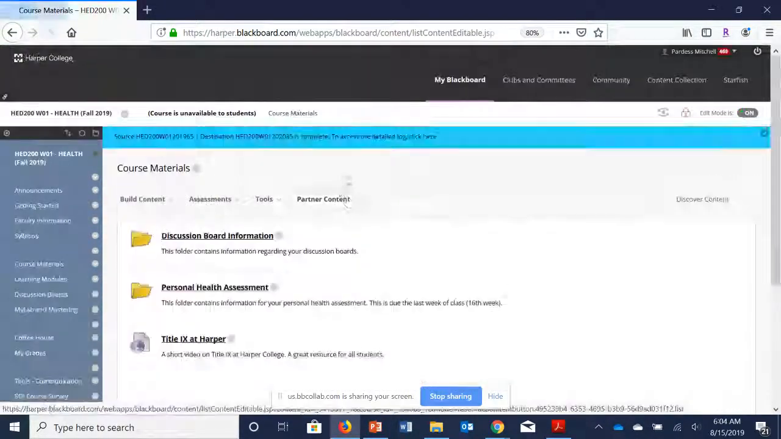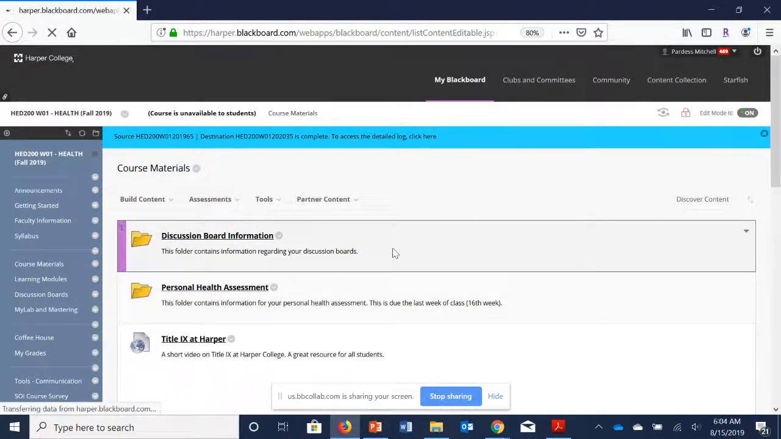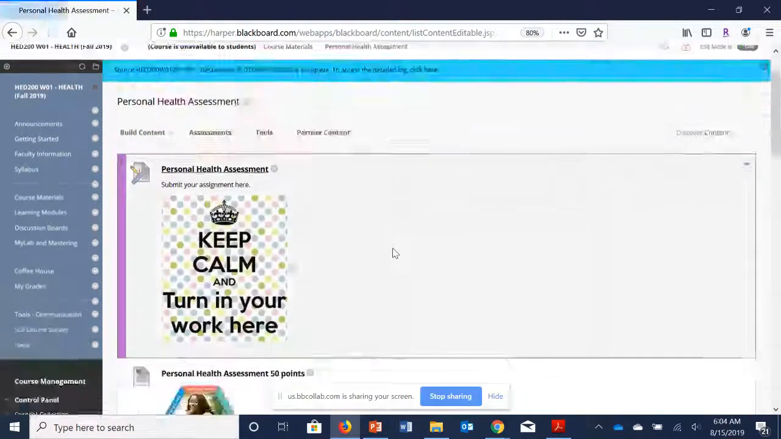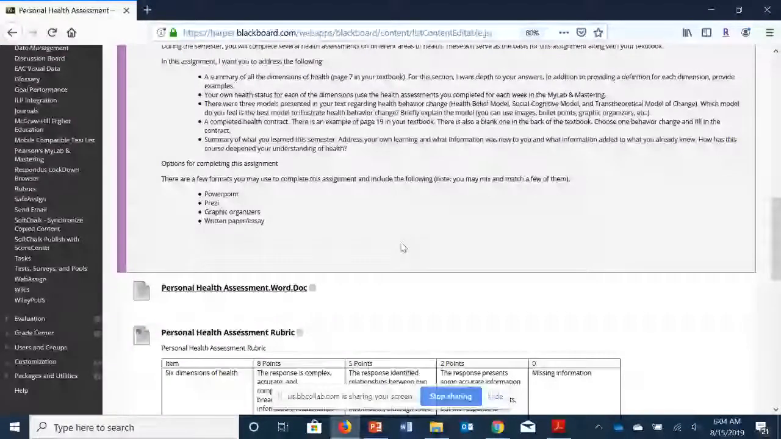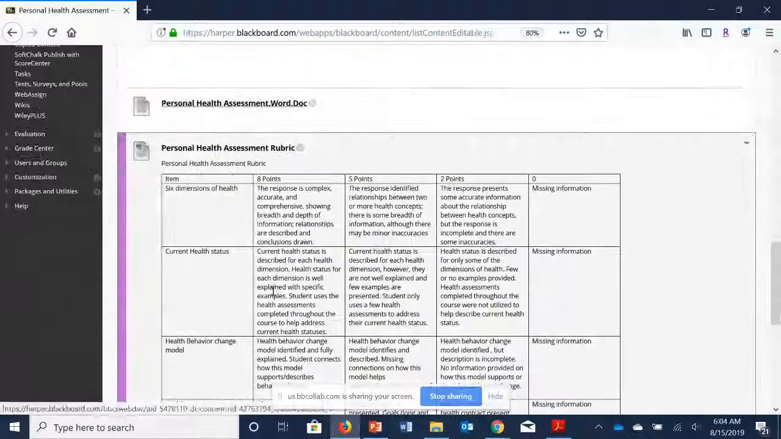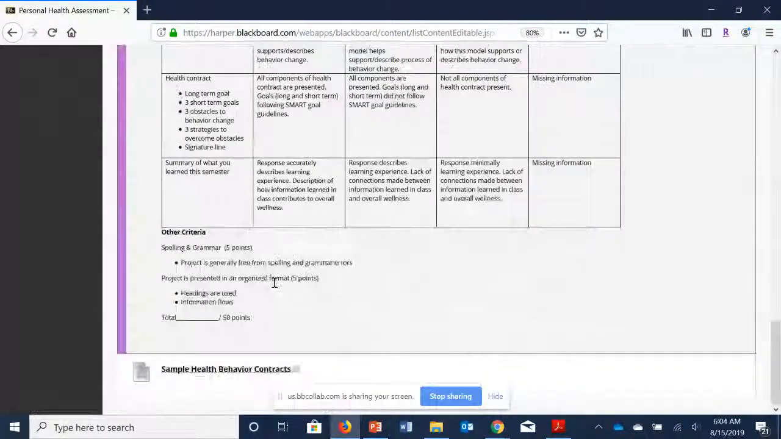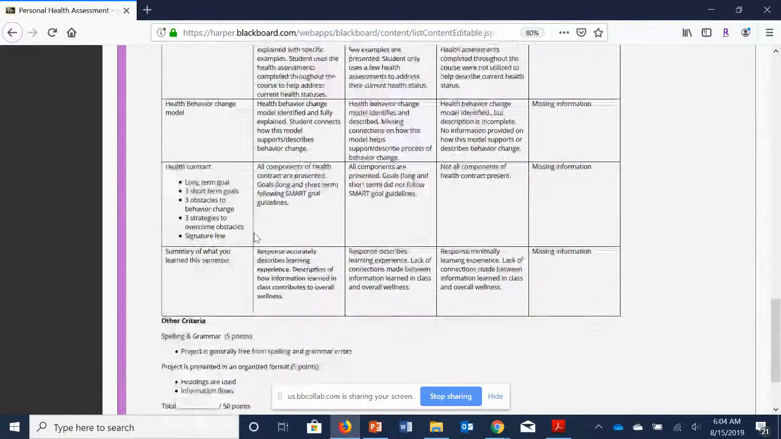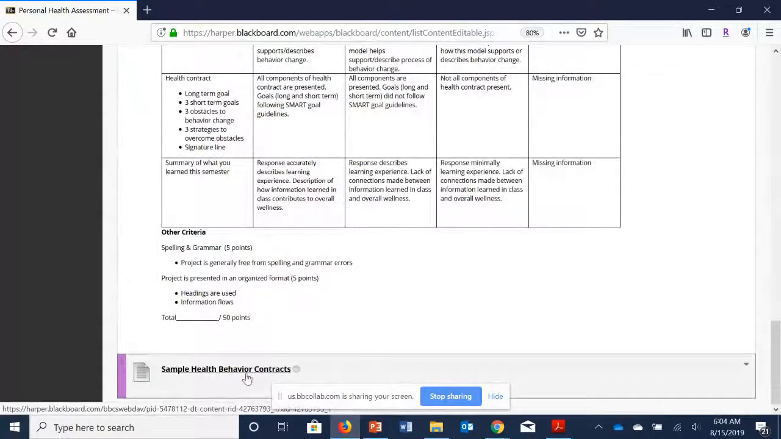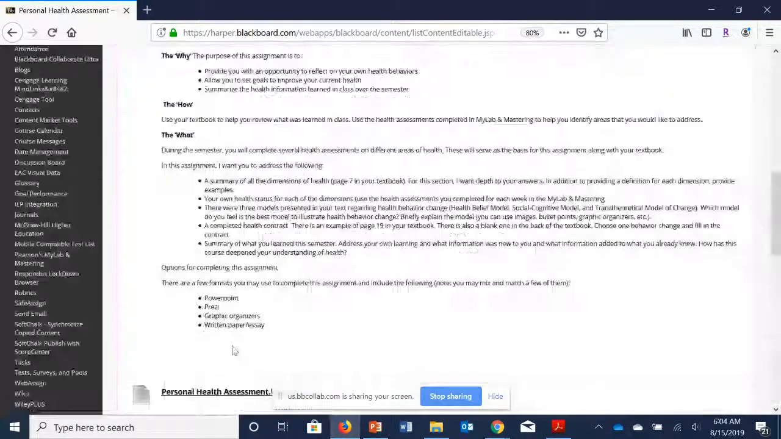Also under your course materials is the personal health assessment. Here I've highlighted the assignment. You can download it as a Word, and then I have provided the rubric as well. As part of this assignment is a health behavior contract, which you can see over here, and I've provided some examples of health behavior contracts.